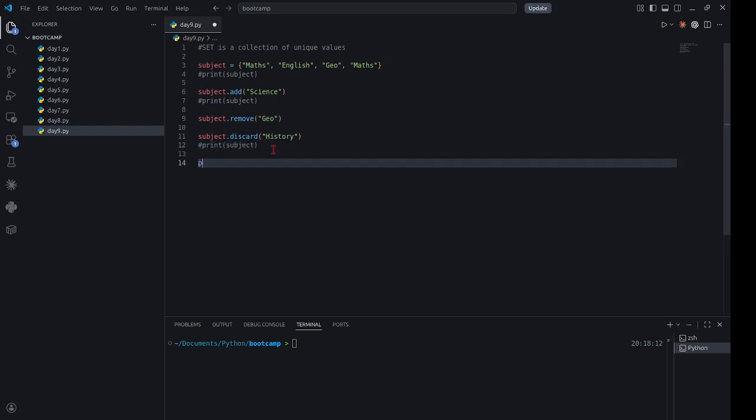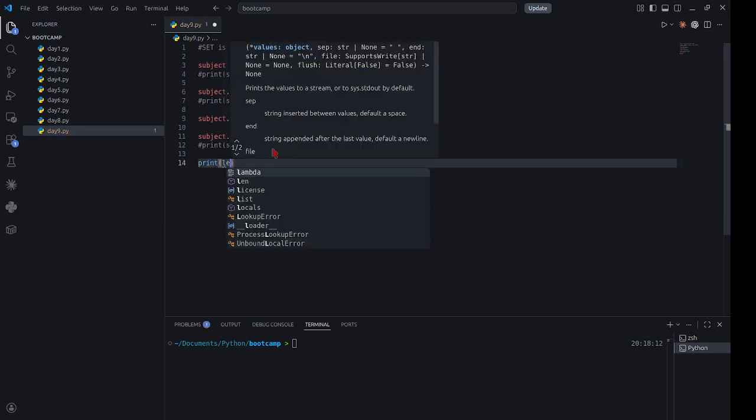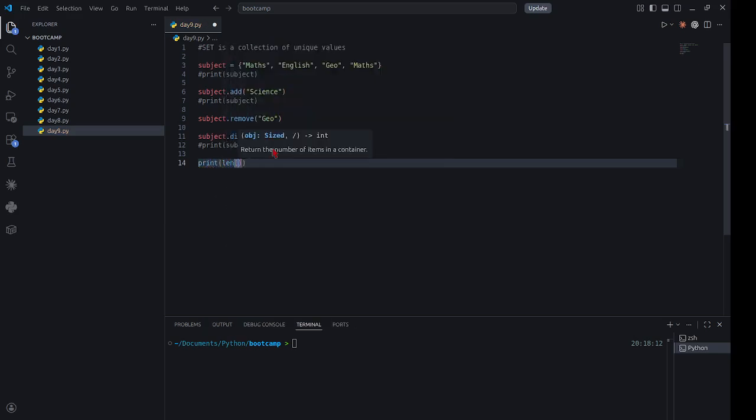Let's say print len subject. If you want to get how many items are in your set, we still use the len function, the len method. We use it everywhere. Do we all still remember how to use the len method?